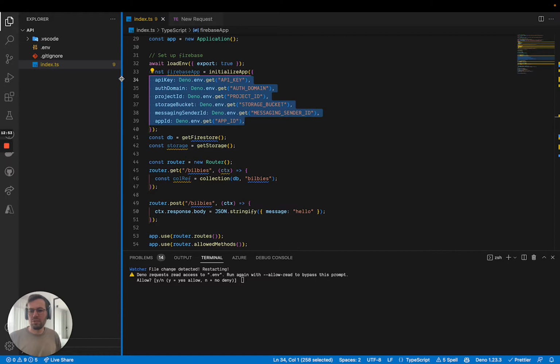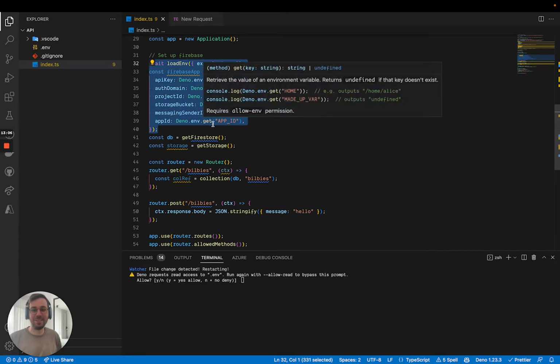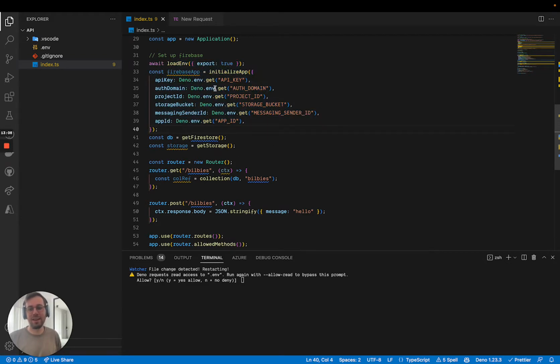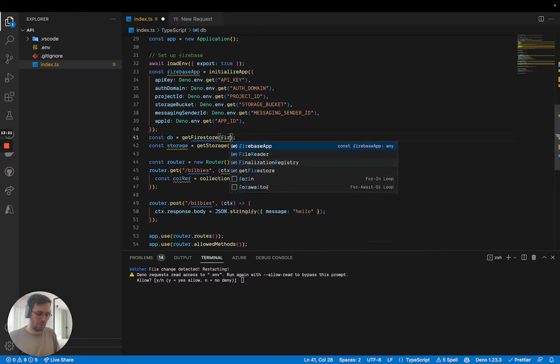If you've ever used, I always pronounce it wrong, dotenv or whatever it's called, the environmental manager in Node or other JavaScript projects, it's a bit like that. Dotenv, I think, is how I always pronounce it in my head, but that's probably wrong. And then obviously we're initializing the database and the storage, but we need to pass our Firebase app into Firestore, because if we don't do that, then it's not actually going to connect.